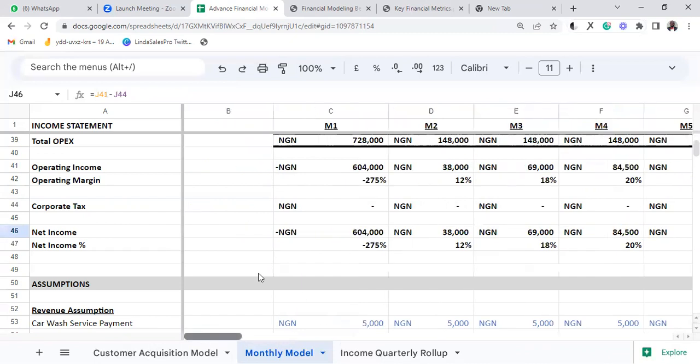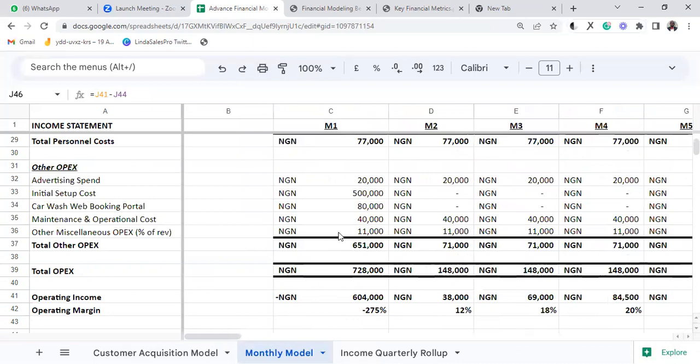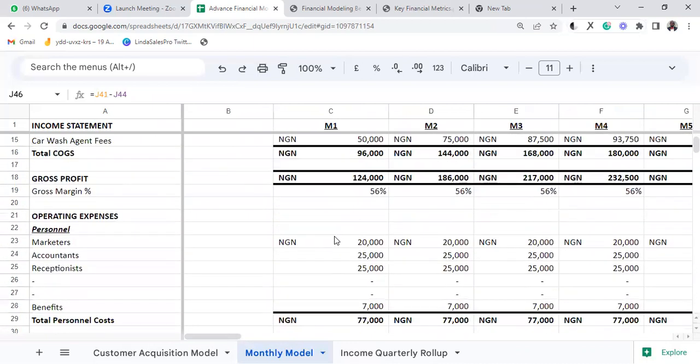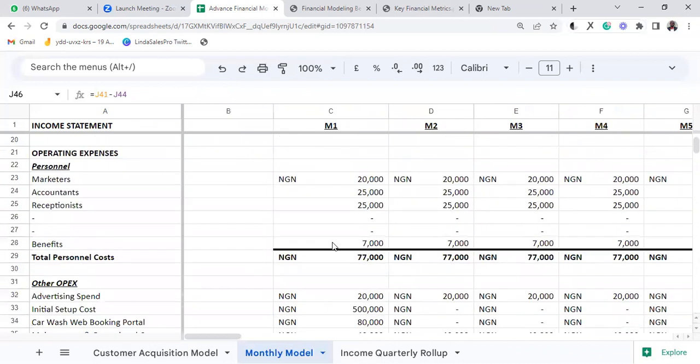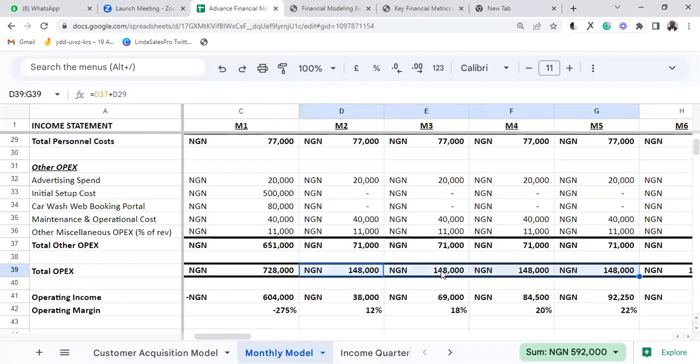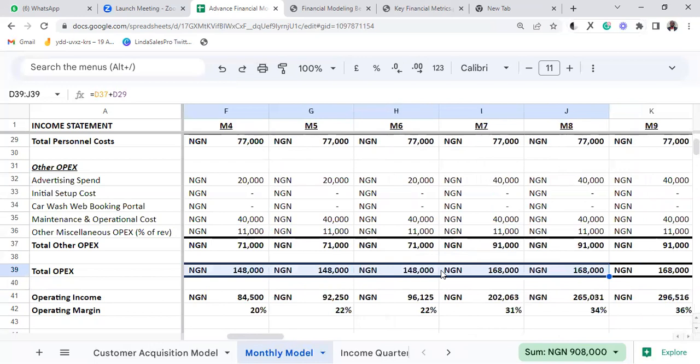Now, how can we know what our monthly burn rate is? So let's look at our total OPEX. These are total OPEX. So this month, this is what our monthly burn is. On average, you can see that after our initial setup, on a monthly basis we spend 148,000 as the case may be. At some point it also increased to 168,000. Okay.